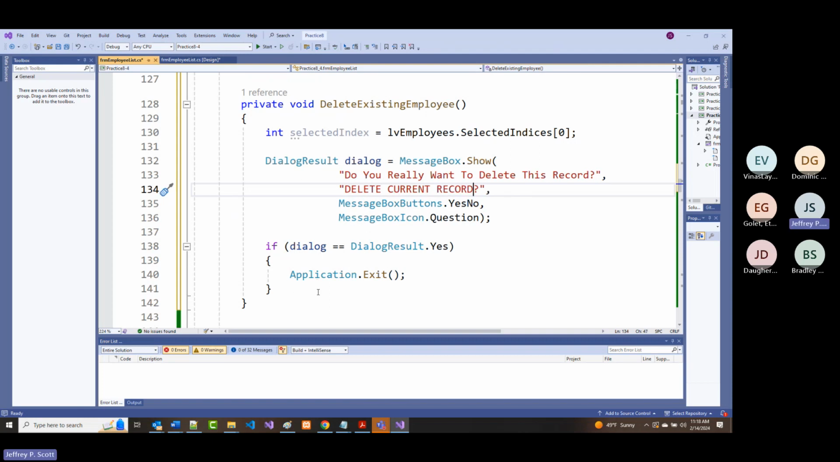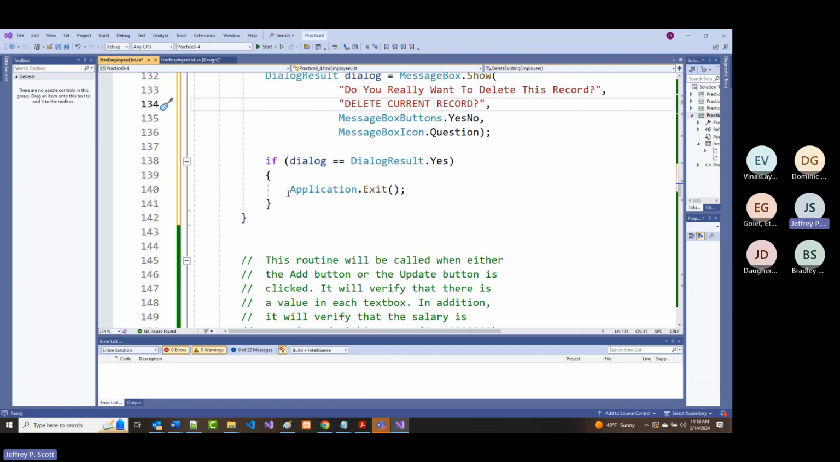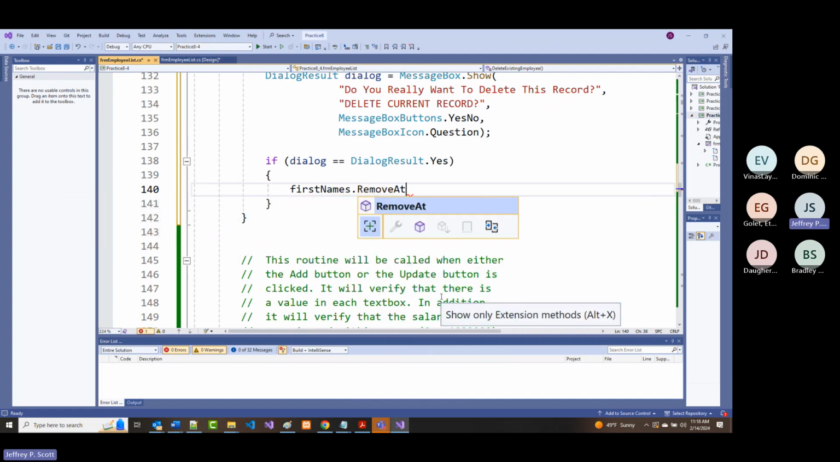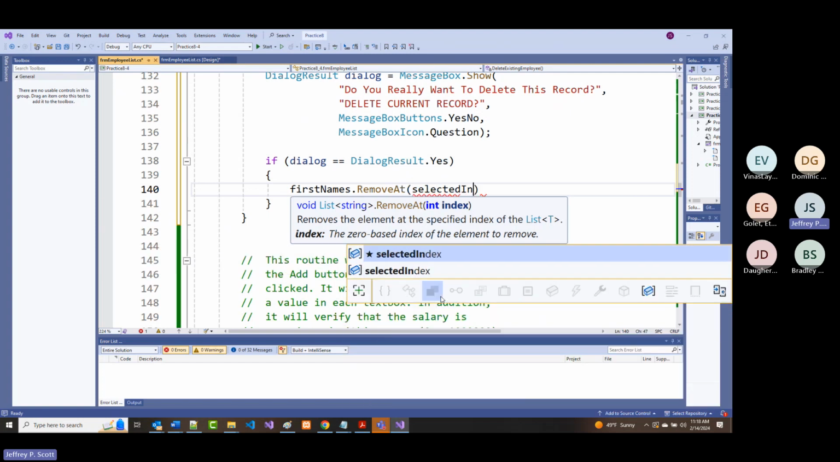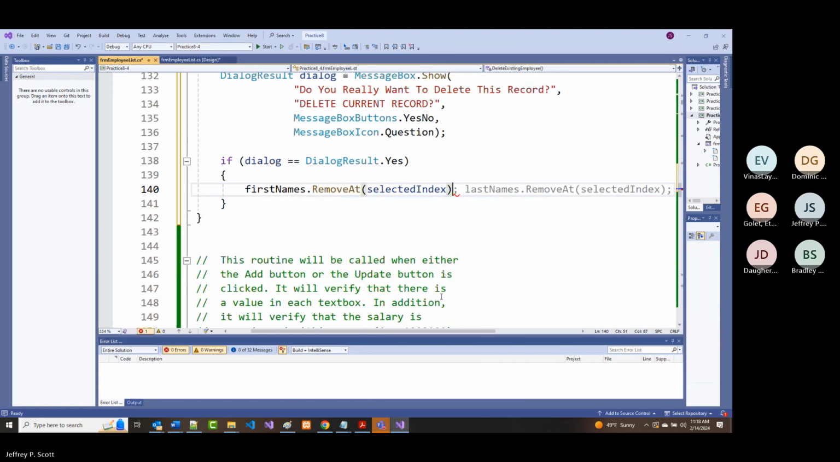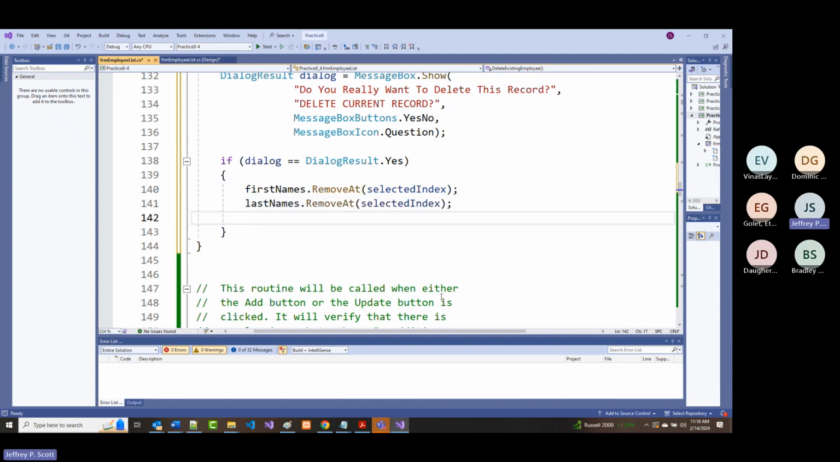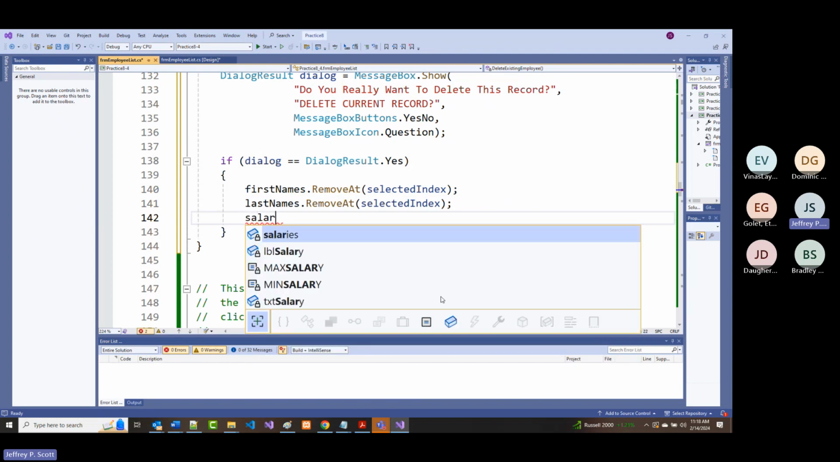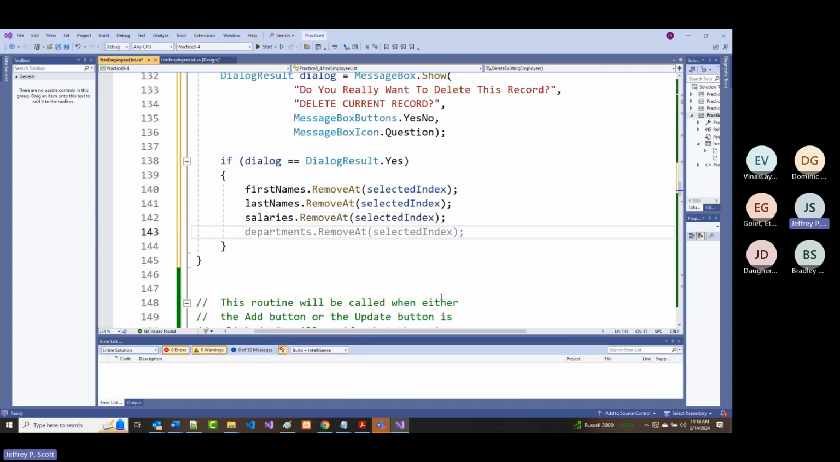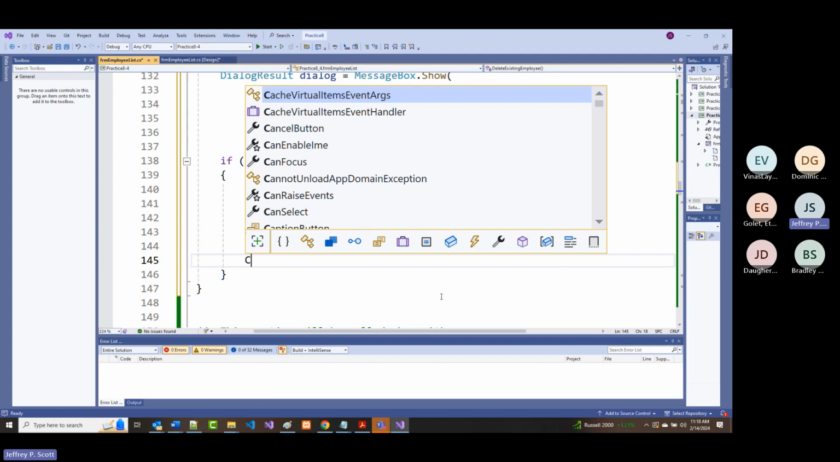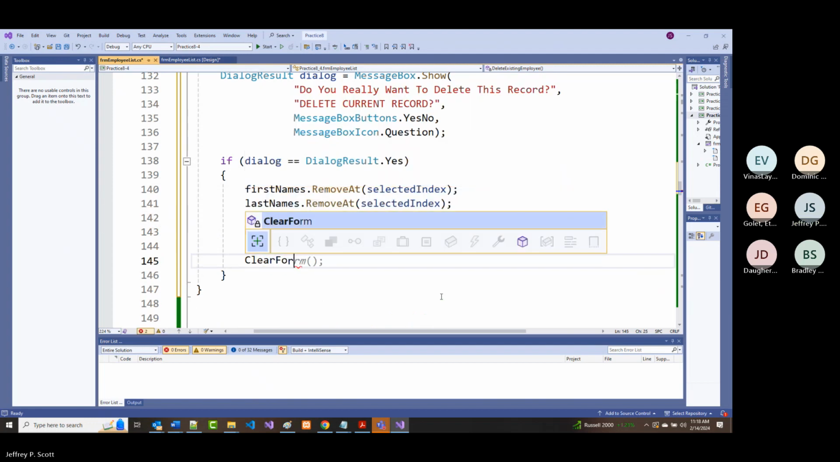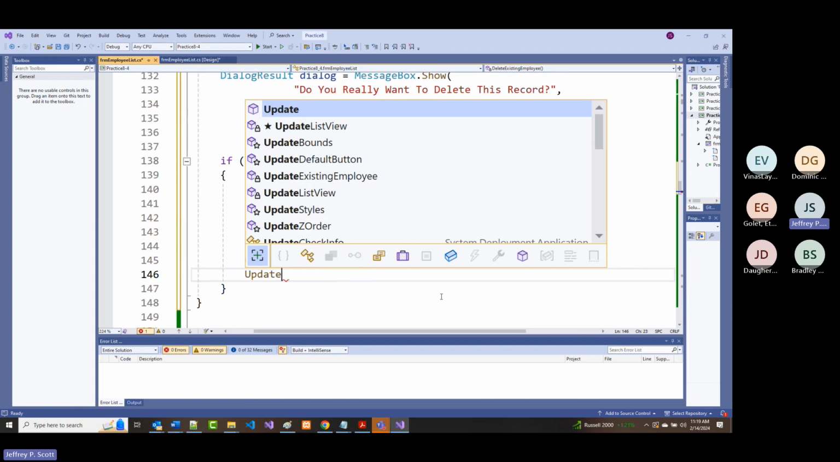And if you say yes, no, I'm not going to do an application.exit. I'm going to do the deletion. So first names dot remove at selected index. Last names remove at selected index. Salaries dot remove at selected index. Departments dot remove at selected index. Then again, we want to clear our form and we want to update our list view.